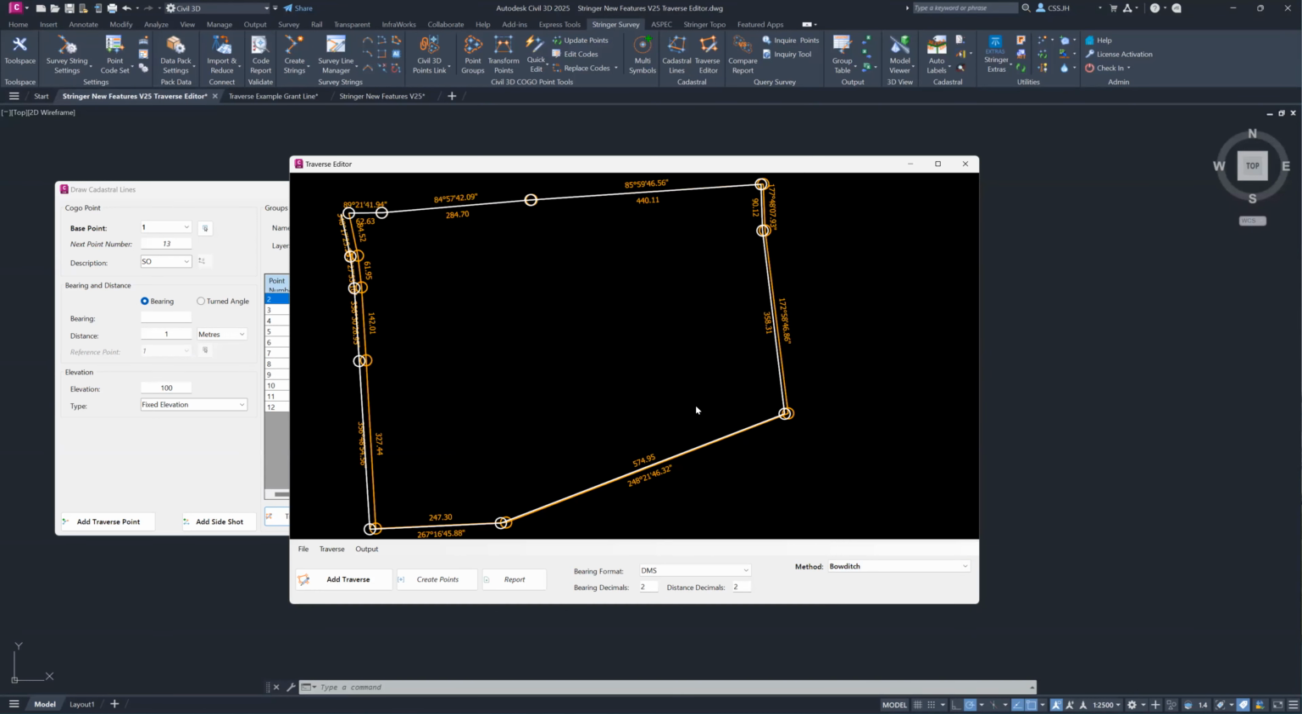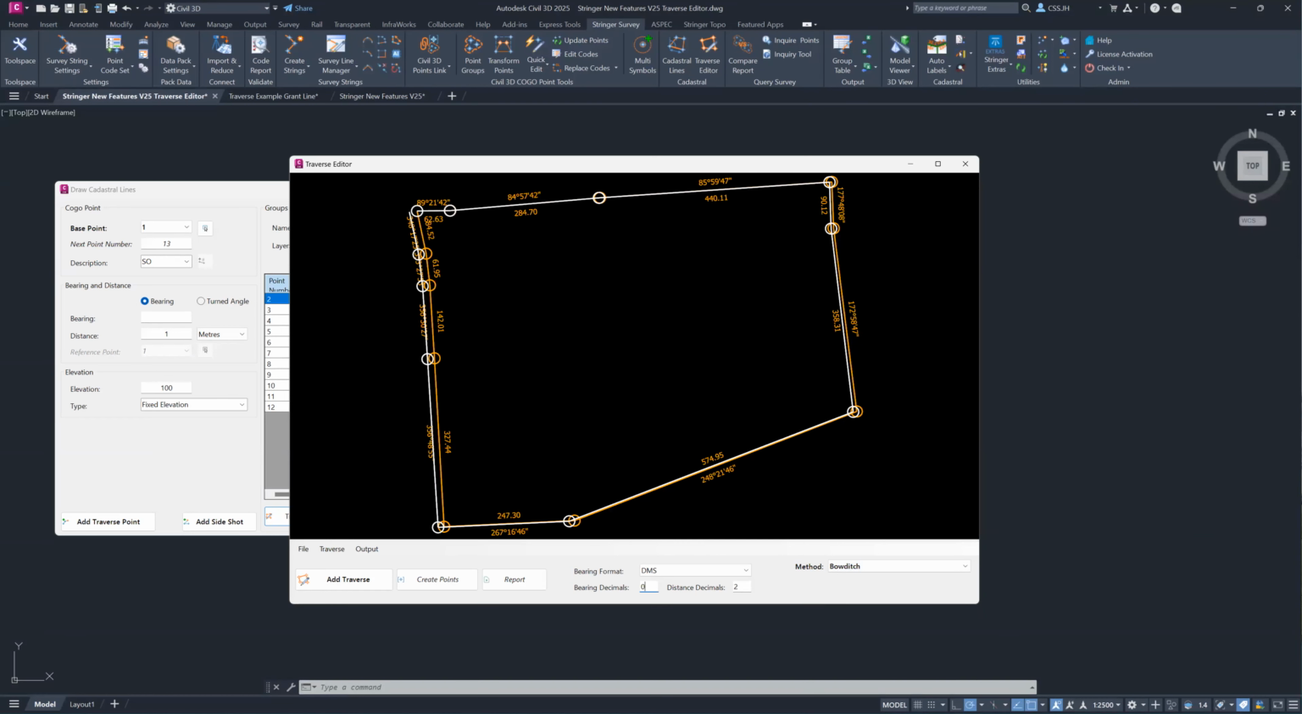You are able to modify this further. You can see here we have 2 decimal places on our bearings. If I wanted that to instead be 0, I'm able to modify that. If I want the distance decimals to be more, let's say I wanted it to be 4 decimal points, I'm able to switch that on the fly as needed. So it's a very interactive form, allowing you to quickly update the information as needed.